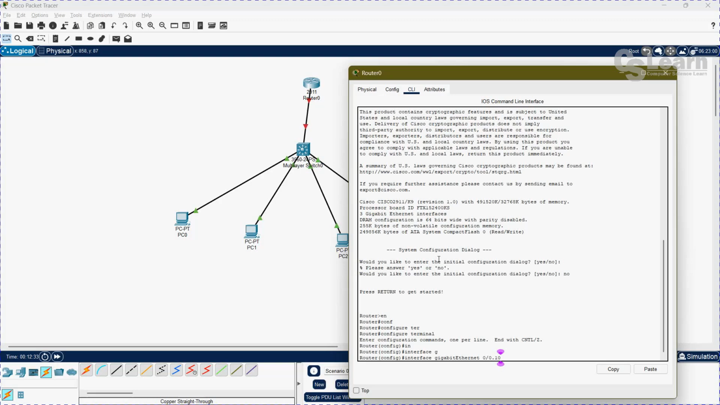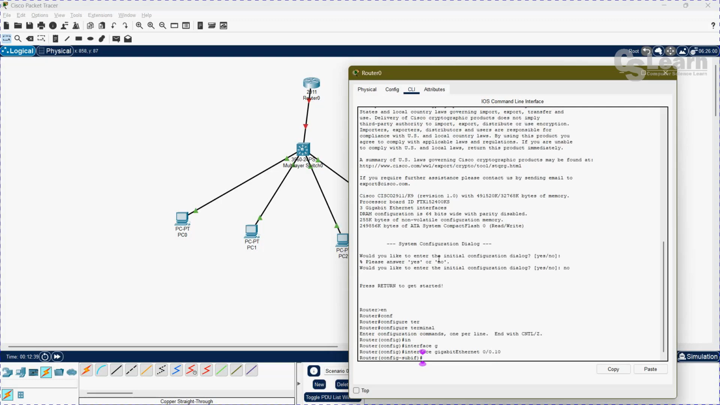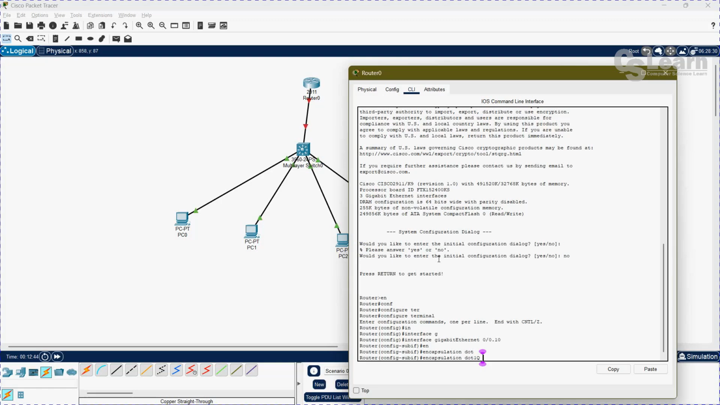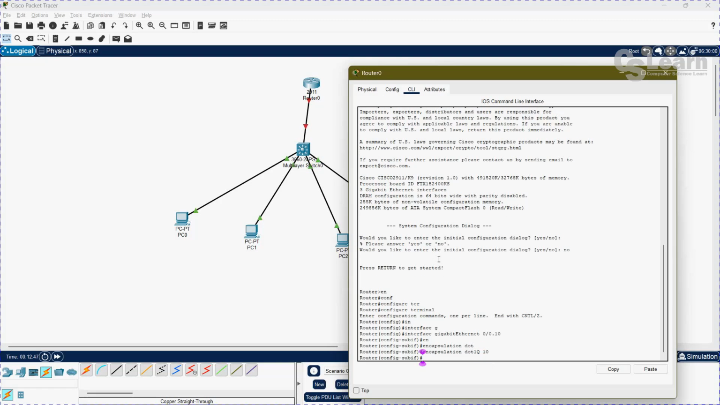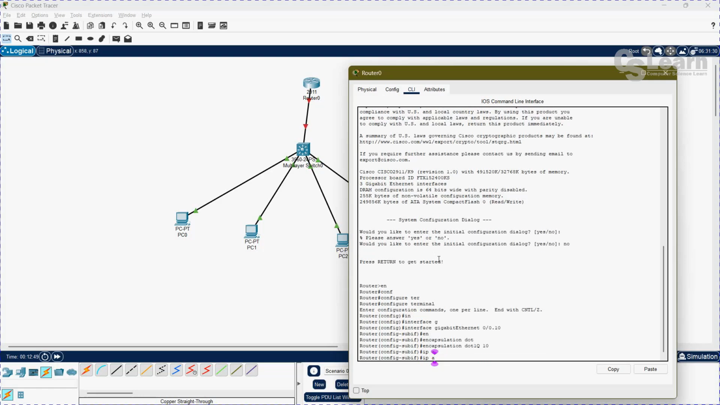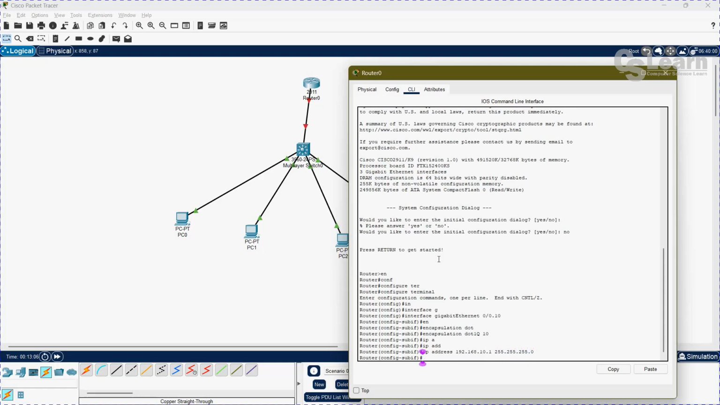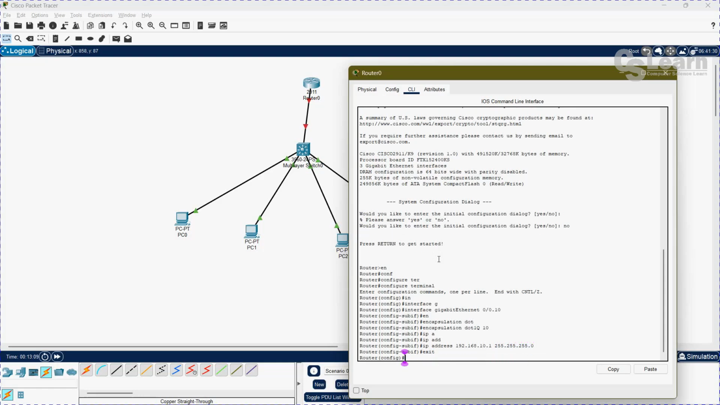So that's why here 0/0.10. Okay. So now encapsulation dot1q 10. Okay, so define the VLAN number and IP address 192.168.10.1. This is the first network's default gateway address, 255.255.255.0. Okay, exit. So one network is properly configured.